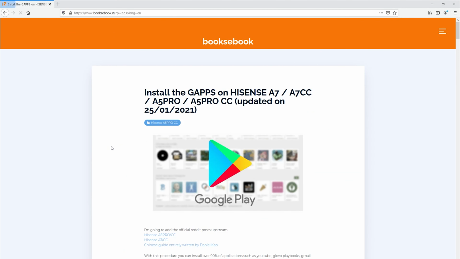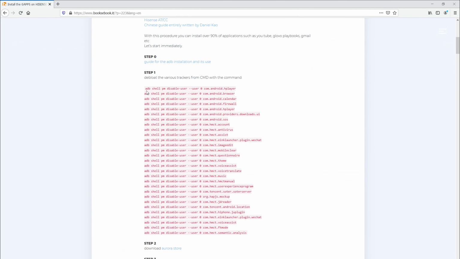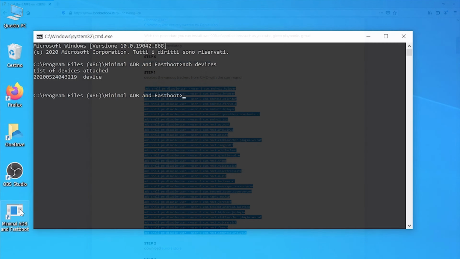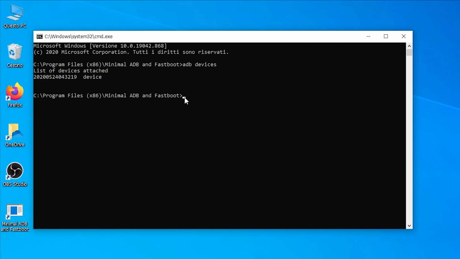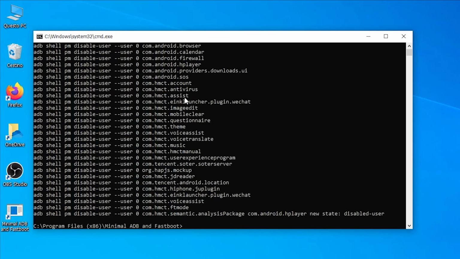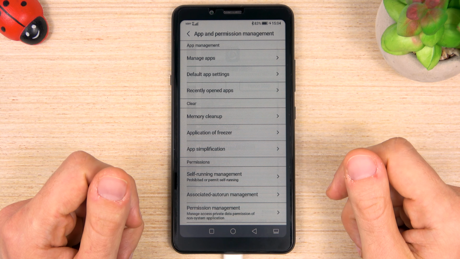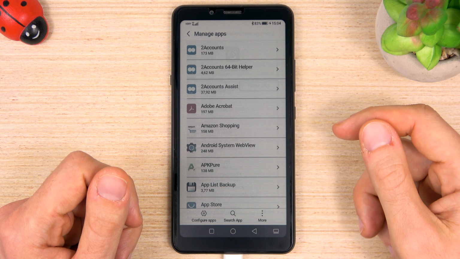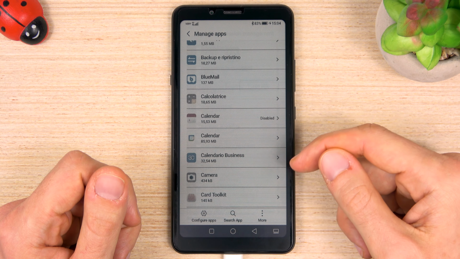Now you can copy and paste these commands from the description of this video or from Davide's website. In this way, you have disabled a lot of apps, but if you wish, you can go on and remove other Chinese apps that probably you won't need.